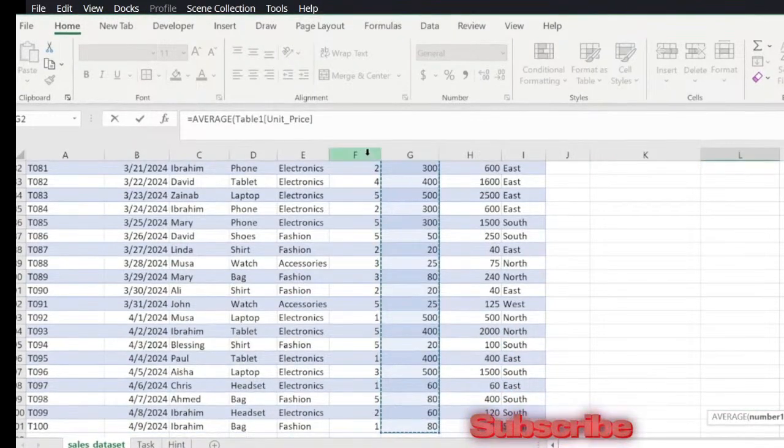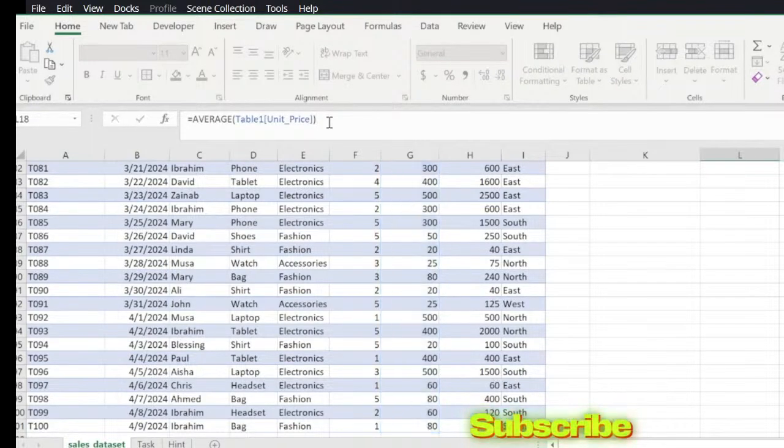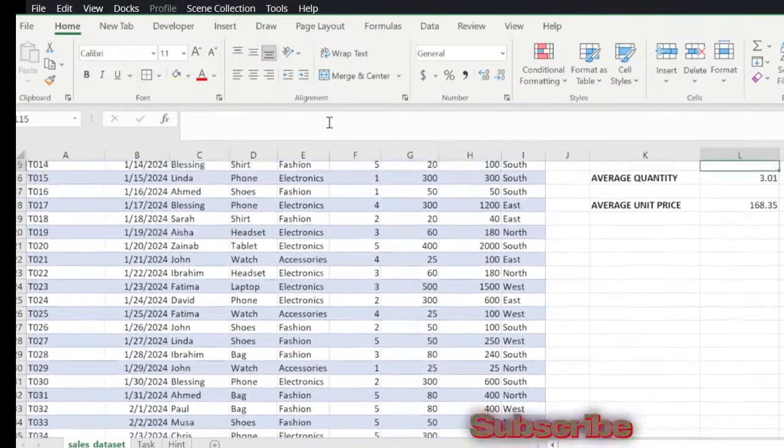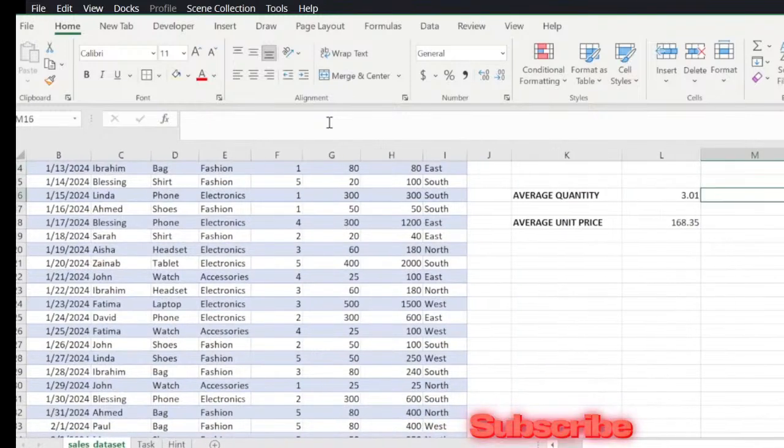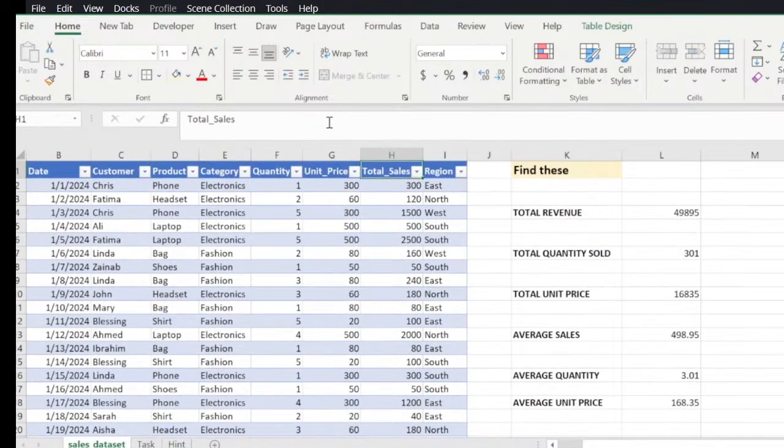Boom. Now we have selected our unit price. Then you close your formula. Then you hit enter. Boom. Let's view our result. We have a total of 168.35. This tells us the average price of the product in our sales transaction data set. So now let us interpret our data.